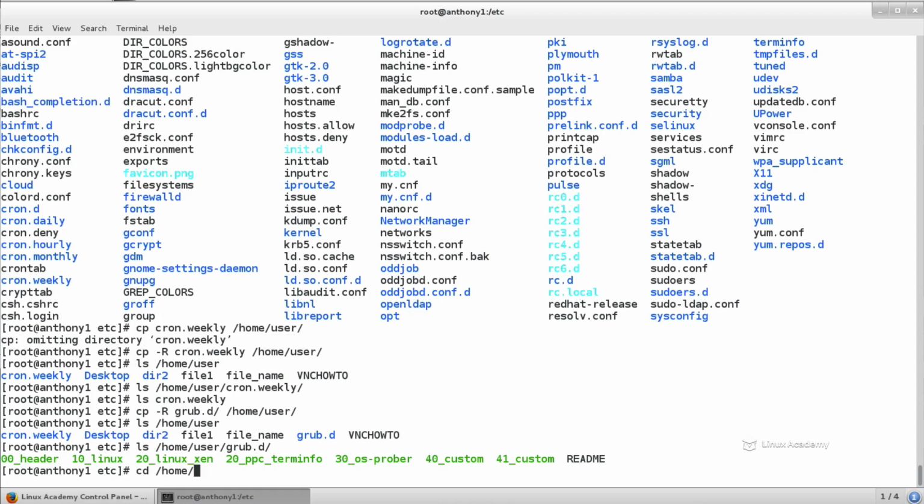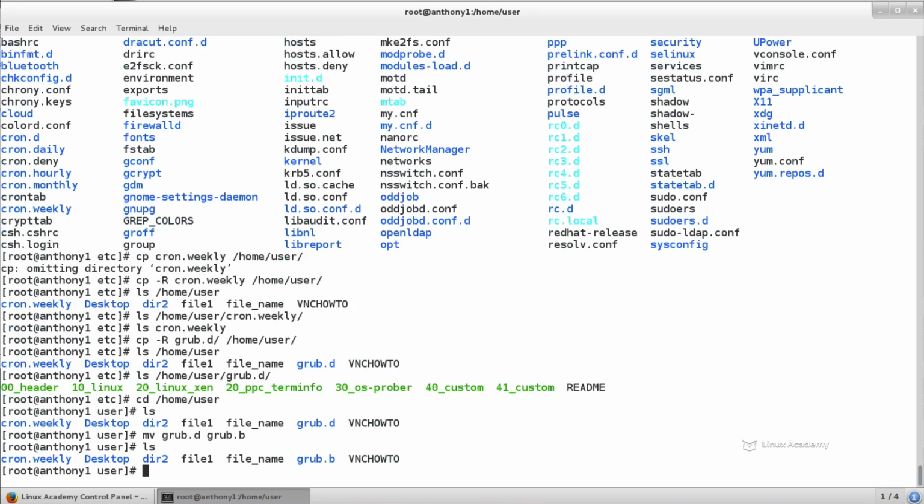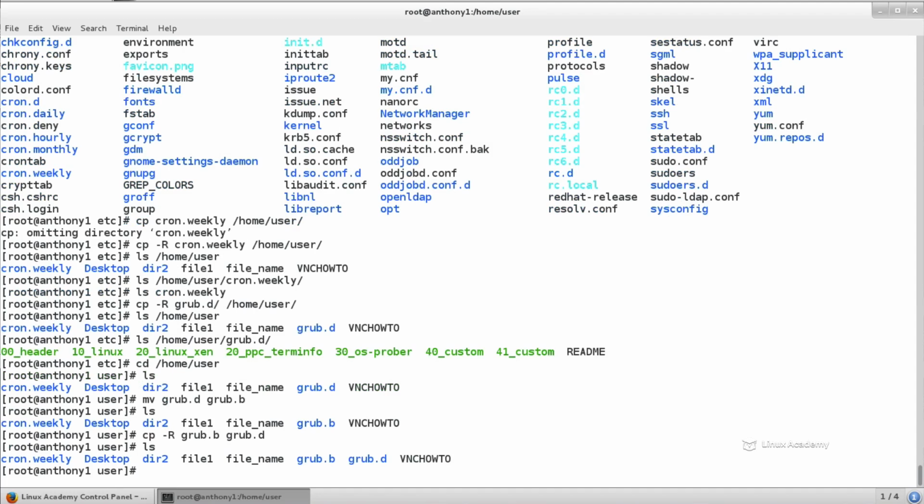So let's go ahead and go back into our /home/user directory. Now since I'm in the same directory as grub.d, I can specify move grub.d, and I'm going to move that, and I'm just going to rename it grub.b for the fun of it. And if you notice, I'm able to rename it. We renamed it. Now if I wanted to copy it, I want to copy grub.b. We need to do our -r, so we'll copy grub.b, and I want to copy it into grub.d. So here we've created a copy of it, but we've renamed the copy.